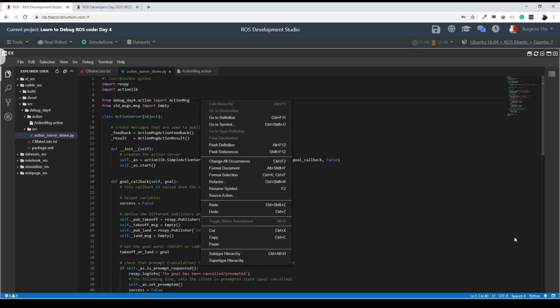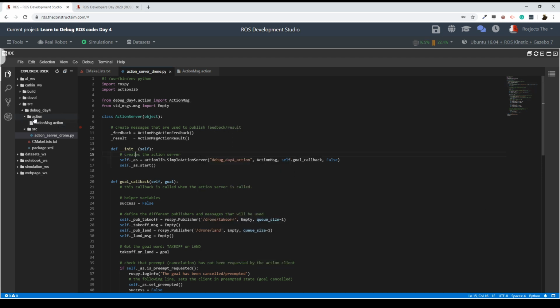So, even though I am defining my message in the action folder, when I import them, I do not import them from the action message, but from the message module. Yep, this is kind of weird, and it only happens in actions, but it's good to know. So, for actions, even though you have to place the messages inside the action folder, you're going to import them as a MSG, just the same as for a regular message for topics.